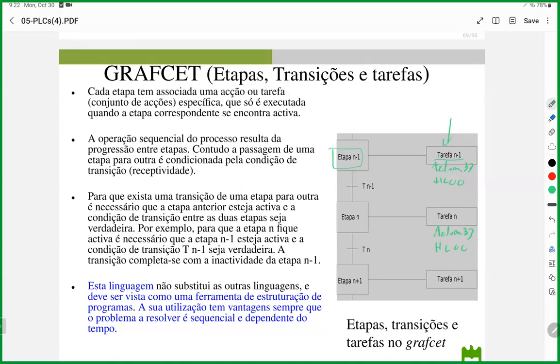So these graph sets are used mainly to represent a sequential operation. What you need is a system where there is a sequence of events. First you do this, then if you detect that this is finished, you do that, and then you do a third thing, and so on and so forth. So you should have a sequence of events or states that you want to execute.